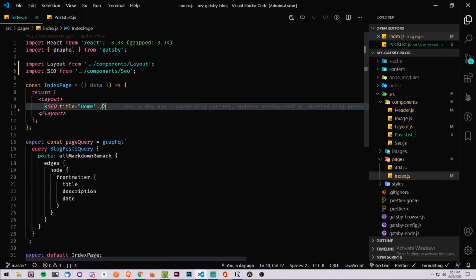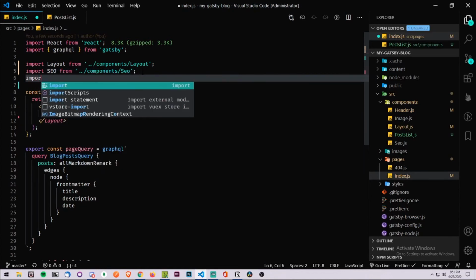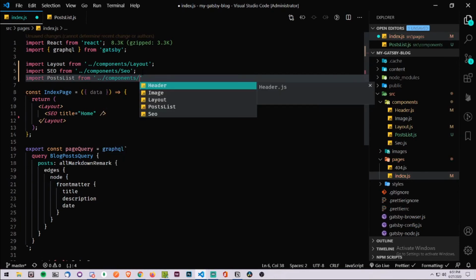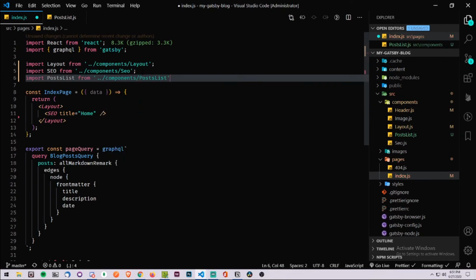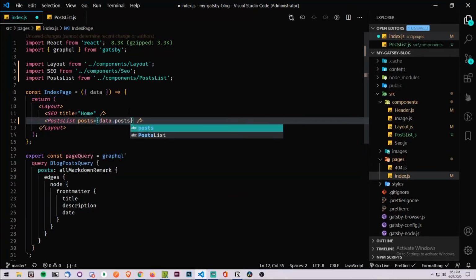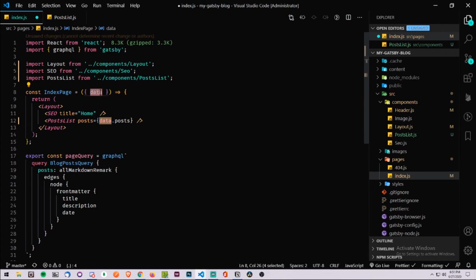And right here, let's say import PostsList from /components/PostsList. And right here we want PostsList, and posts are equal to data.posts, because that's where the posts are coming from.